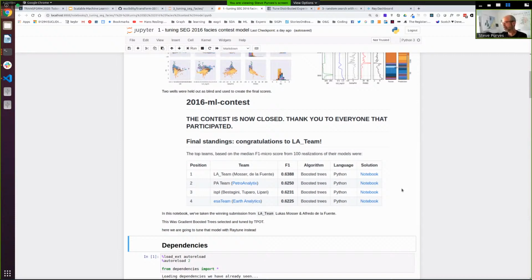The winning team, which was Lucas Mosa and Alessandro de la Fuente, LA team, they used a boosted trees algorithm, which they tuned in TPOT, I think, or did AutoML style selection using TPOT. And boosted trees were pretty prominent at the top of the leaderboard anyway.